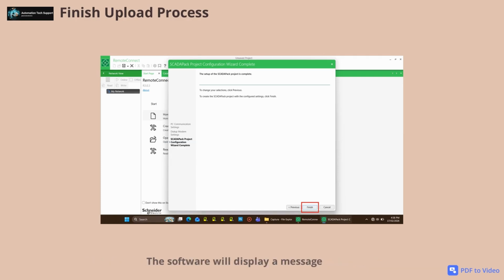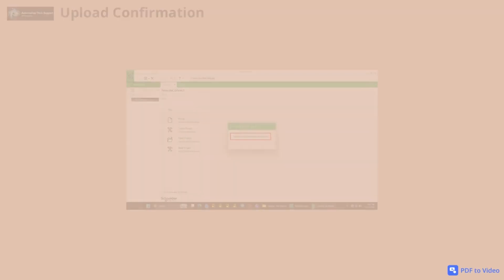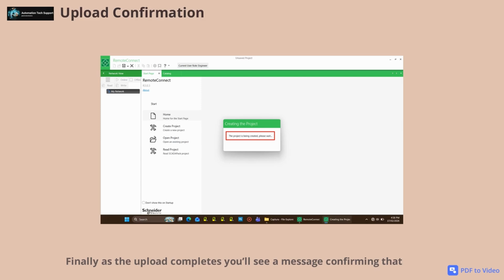The software will display a message such as "The project is being created, please wait." Once the upload is complete, you'll receive a confirmation message indicating a successful upload. Your project is now safely retrieved from the controller. Finally, as the upload completes, you'll see a message confirming that the project has been successfully uploaded. This means your controller's configuration is now safely stored on your PC, ready for review or backup.